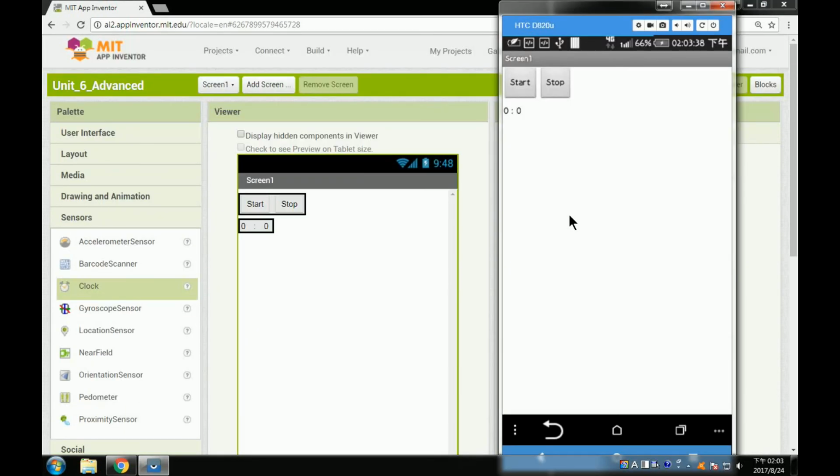Let's test the app on the emulator. Click Start and then Stop button.